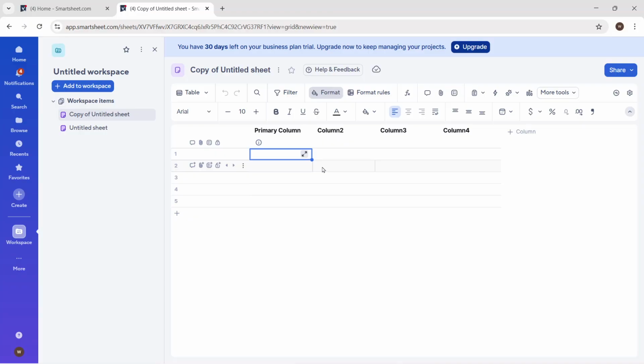And that's it. Duplicating sheets in Smartsheet is a fast way to reuse layouts, workflows, and project structures without starting from scratch.